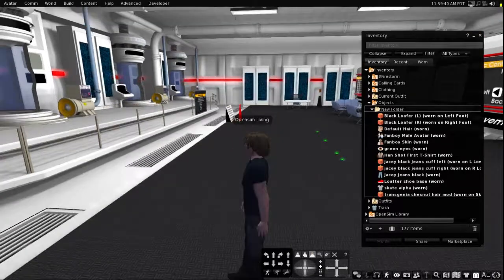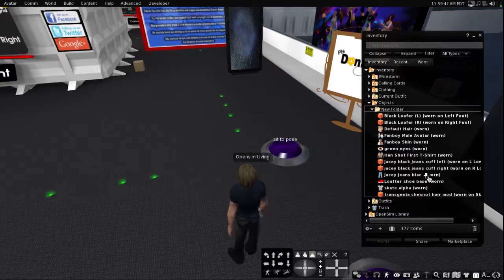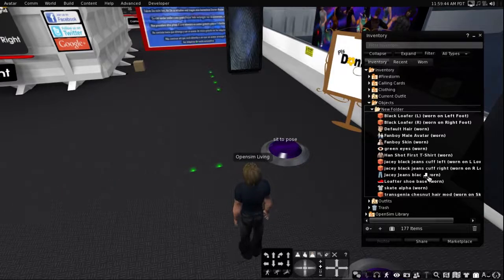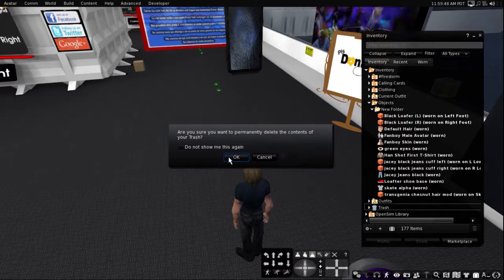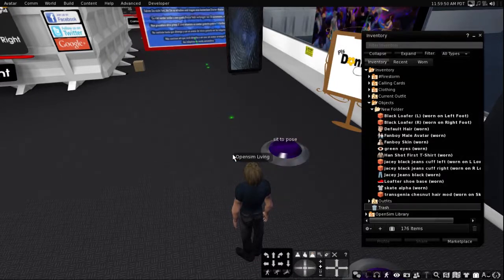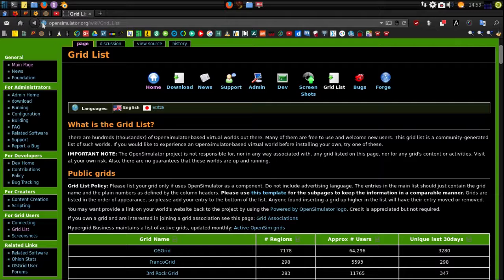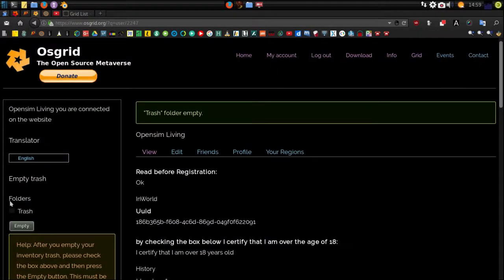Okay, moving right along. Something I need to mention: if you are on OS Grid and you want to empty your trash, right-clicking and emptying the trash won't do it. What you're going to need to do is go into your account page, select the trash button, and then select empty.